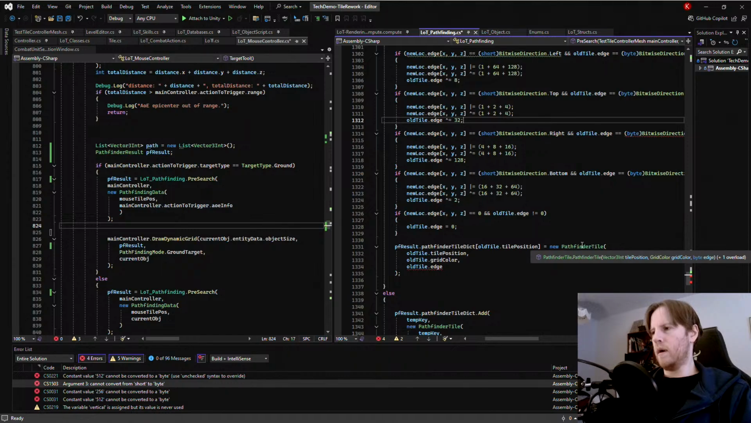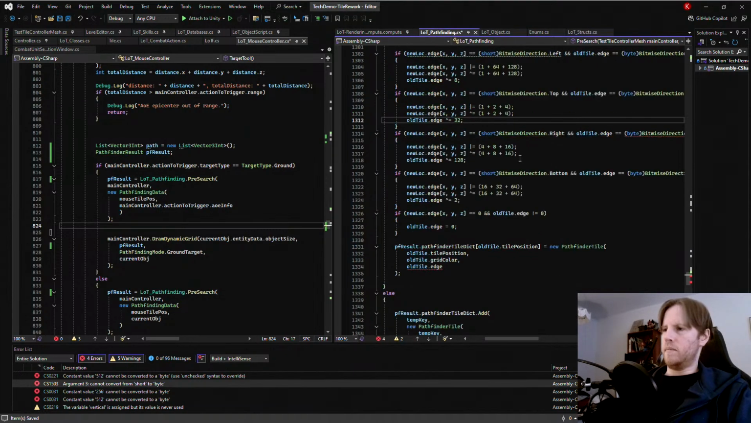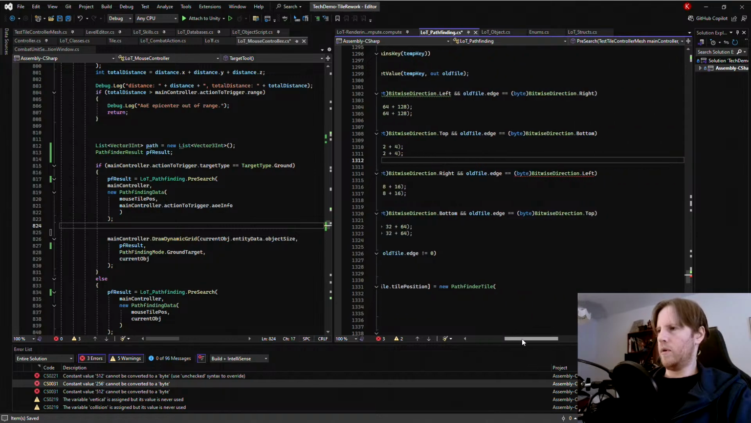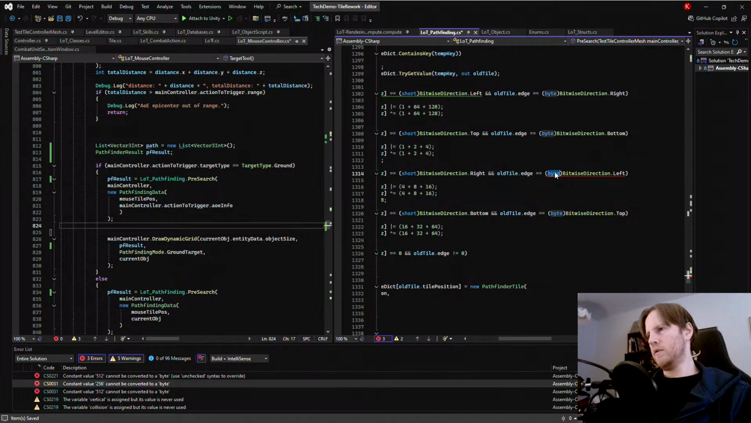New Pathfinder tile. Byte. Oh, right. I didn't fix this. Fix the constructor. Alright, it's happy. Why are you not happy? Yeah, because this needs to be short, short, short, short.